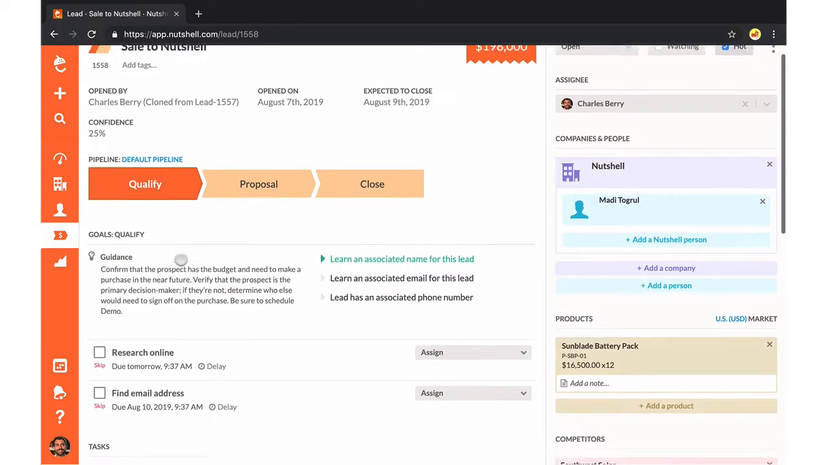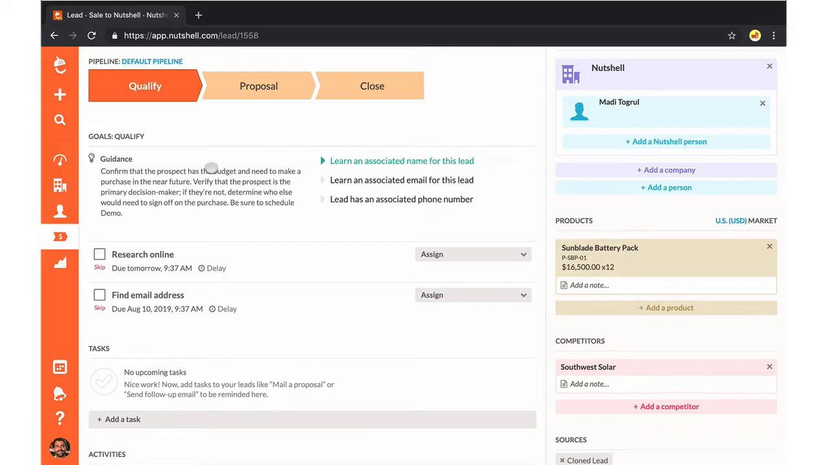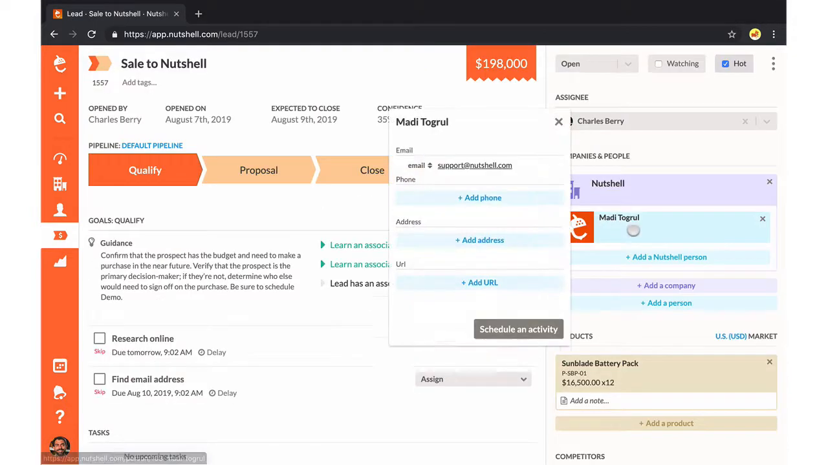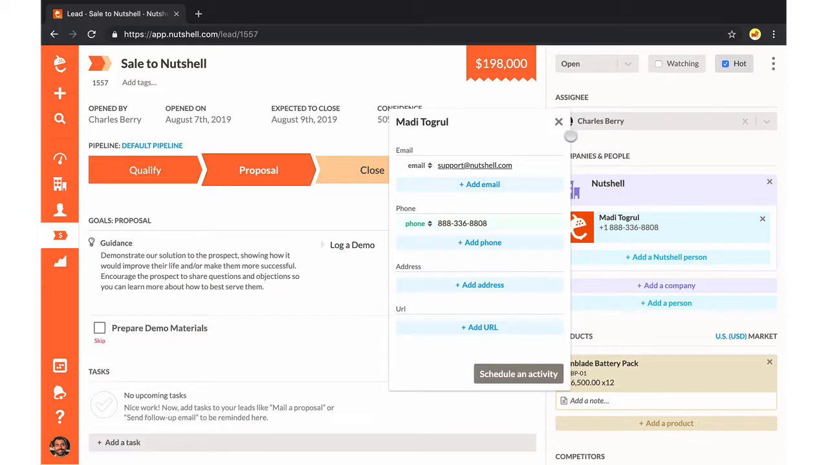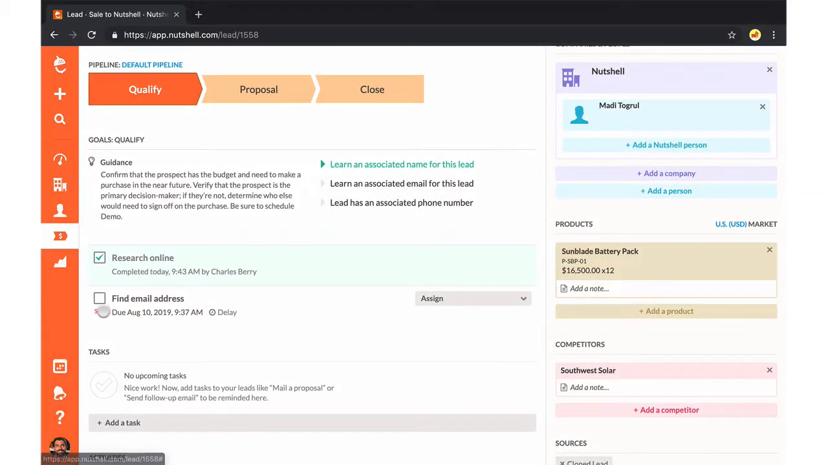The tasks that you see beneath the stage goals are all of the things you might need to do to achieve that big goal. Let's say you have a qualify stage, and the stage goal is to add a person with an email address and a phone number. You might see a few tasks, like research online and find email address. If you add that linked person with a phone number and email address right away, Nutshell will skip those steps for you. We know you already have that information, so there's no need for you to waste time searching for it. You can also work through each task and complete or skip them as you go.